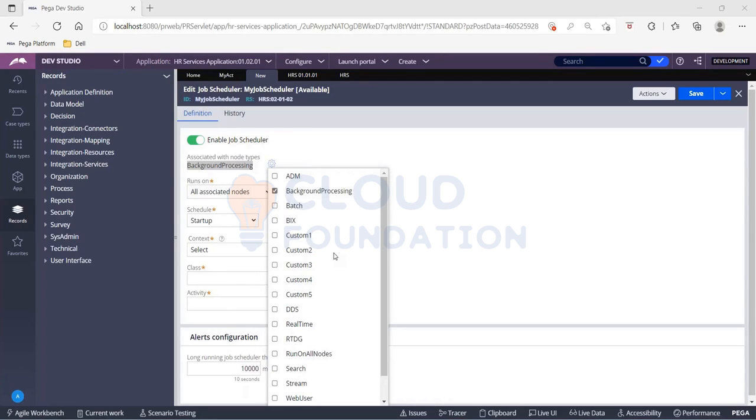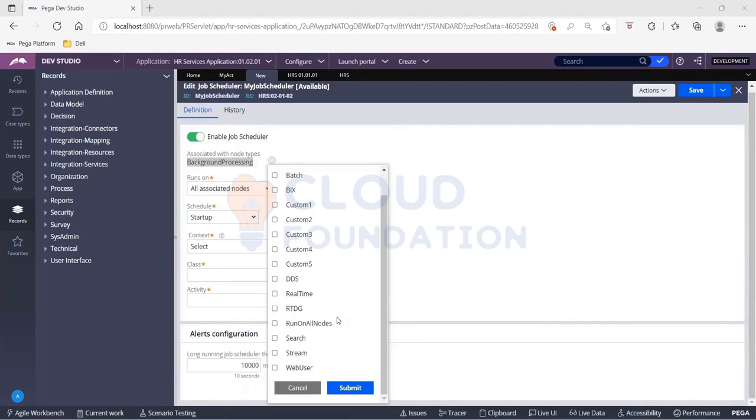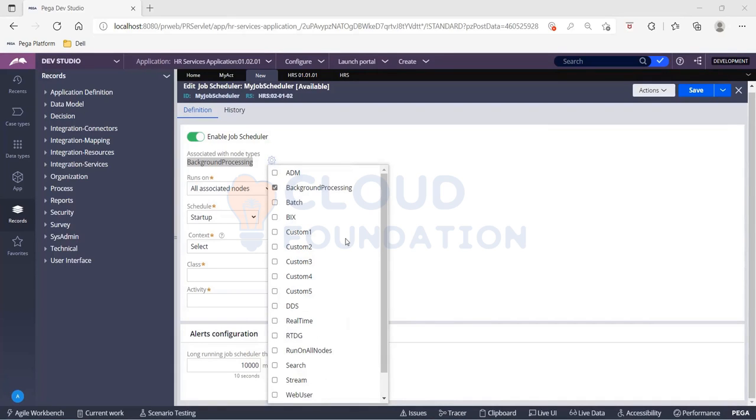One is for business intelligence reports. We call it BIX. One is specific for batch, and there are a few custom nodes available. You can configure your own node as well. But ideally, when it comes to job schedulers, the most used option is background process. And in fact, if you want, you can have it on two different nodes also. But if it's just one specific action that you want to do, ideally we can go for one node at a time.